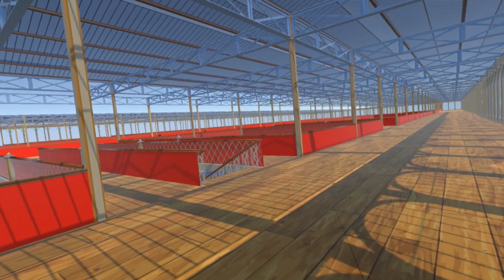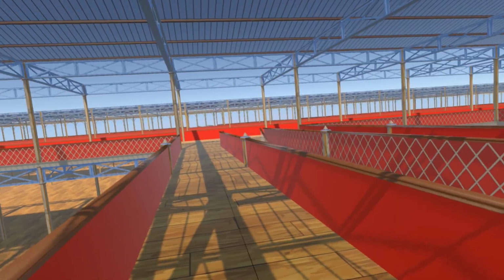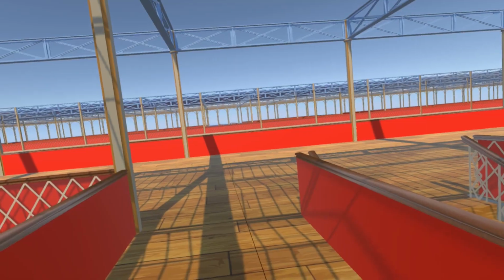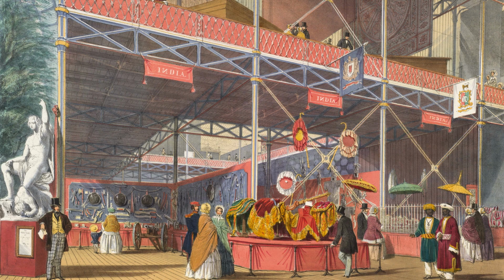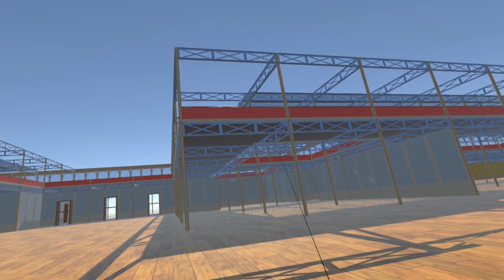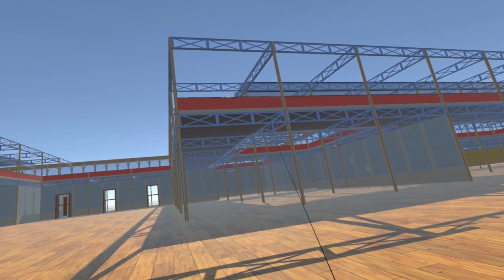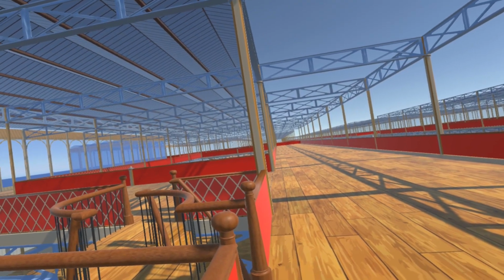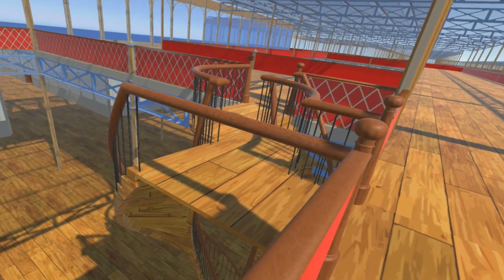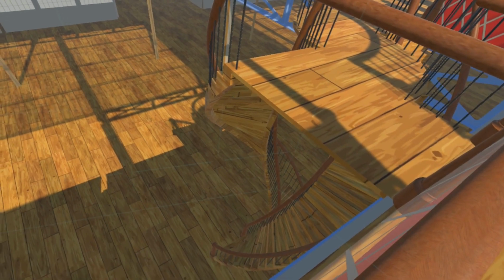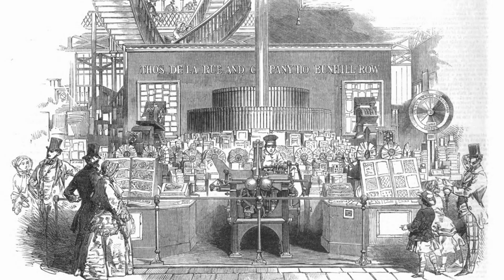Also, teleportation support has been added to the gallery level, so it is now possible to explore this level. The colors of the various components have been changed to better match that shown in the various watercolors. For example, the trusses are now a pale blue. And one slight oddball, the bank's twin spiral staircase has been added. This can be seen in the background in this engraving from the Illustrated London News of the 2nd of August 1851.